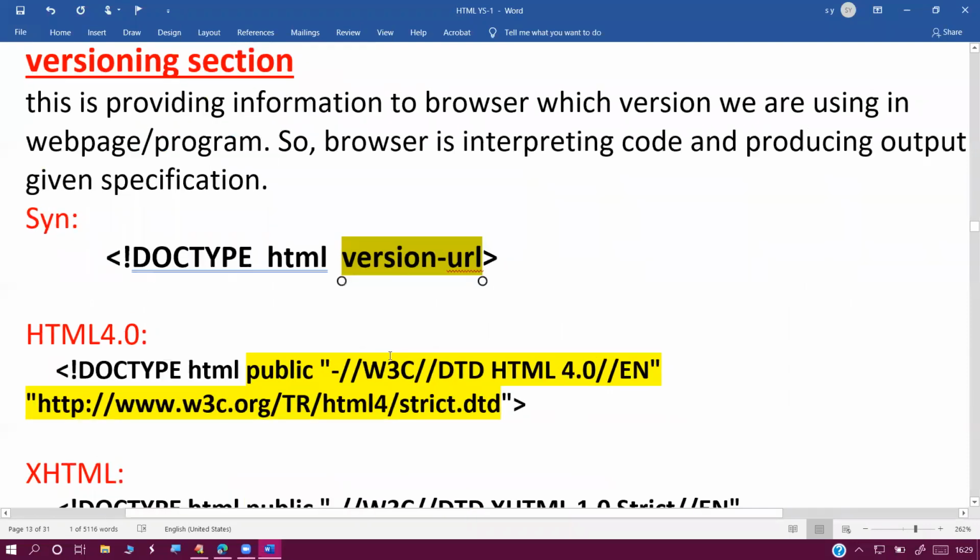Public hyphen double slash W3C, DTD, documentation type definition, this word relates to this one. And HTML 4.0, so I'm going to use HTML 4.0. Which language? English, English language I'm using. Do we have to type everything completely, sir? Yes, sir, we just have to learn it by heart and write.